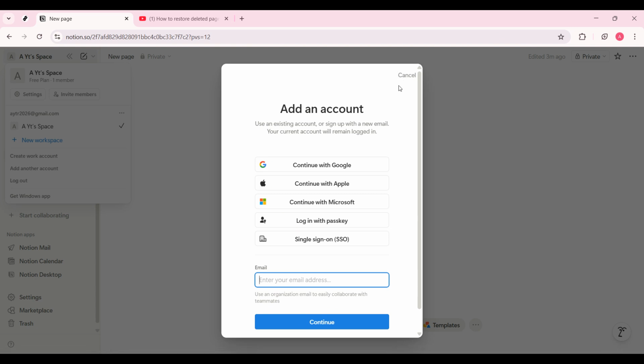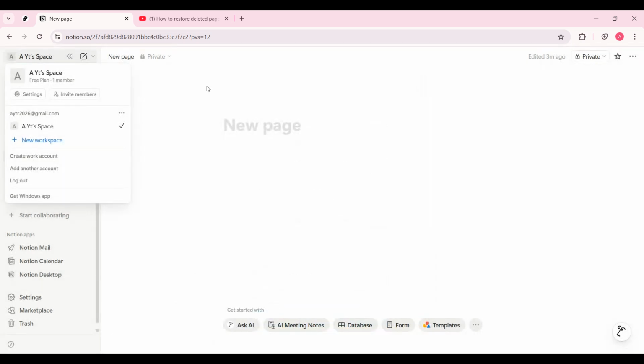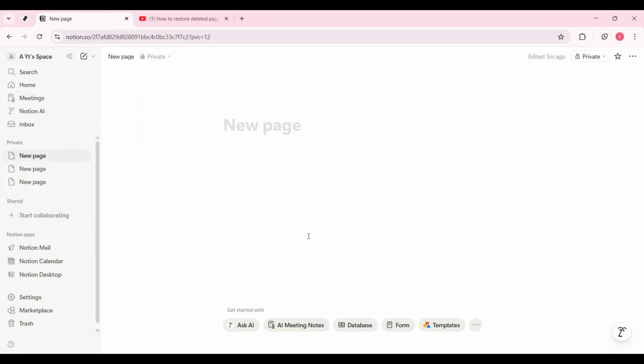After the account is added, you'll notice that you can now switch between accounts instantly. Anytime you want to change accounts, just click on your workspace name again in the sidebar and select the account you want to use. There's no need to log out or close Notion, which makes managing multiple projects much faster and more efficient. This is especially useful for freelancers, students, and teams who need clear separation between different workspaces.